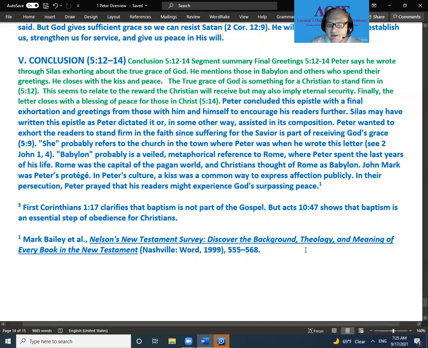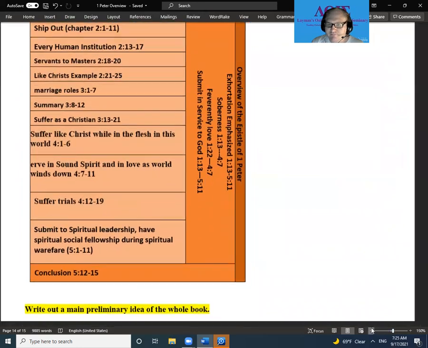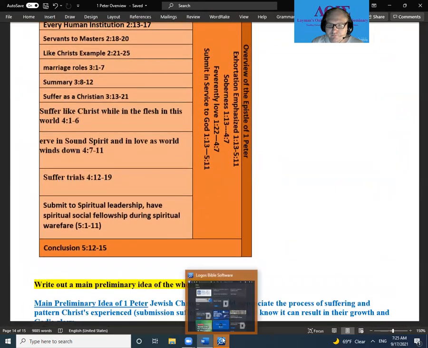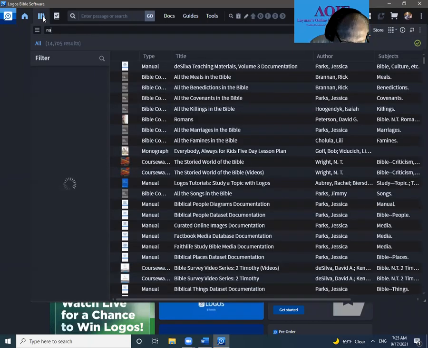But anyway, let me show y'all where I see the divisions in the text. Okay. Let me pull up my Bible.